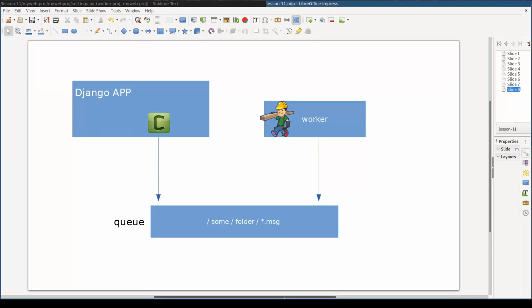The way this works is following. A folder on your machine is regarded as a queue. So Django application writes to the queue, which basically means it writes a file to that directory, and worker application reads from the queue by reading files from the same directory. Let me show it to you in action.